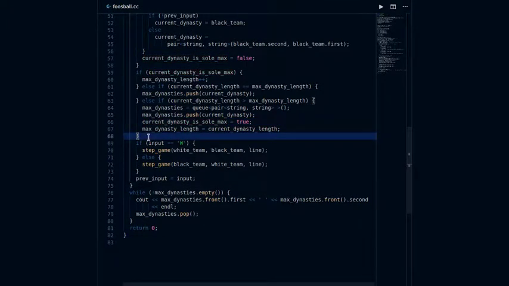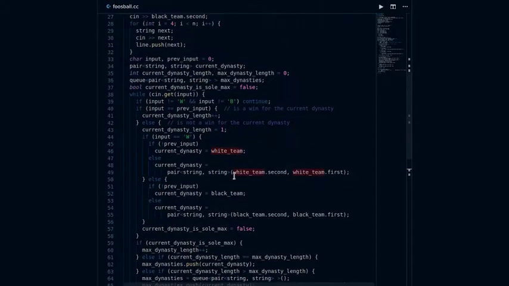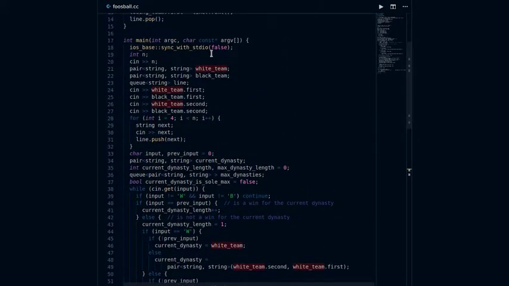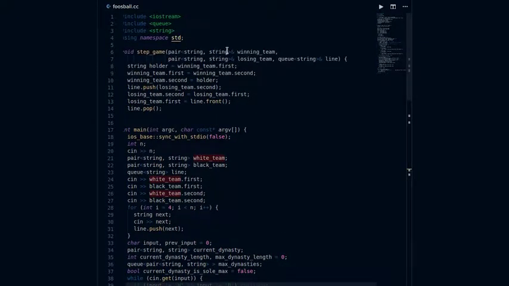So, next I need to just step the game, so I need to progress the simulation. So if the input was W, then that means my winning team... I'm going to go back up to the signature here so you can see that. So winning team was the first parameter of step game, and then losing team's the second.